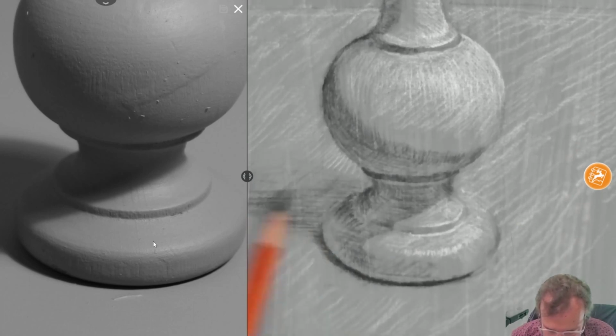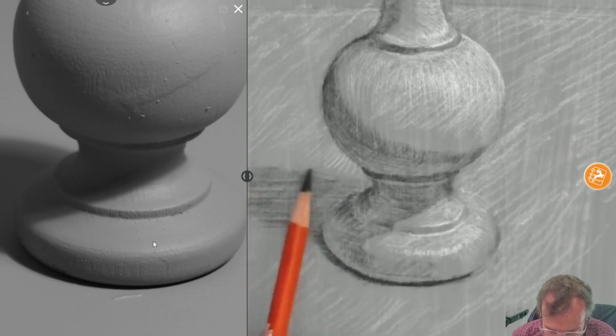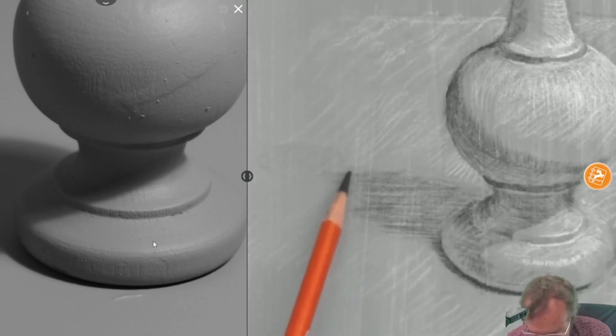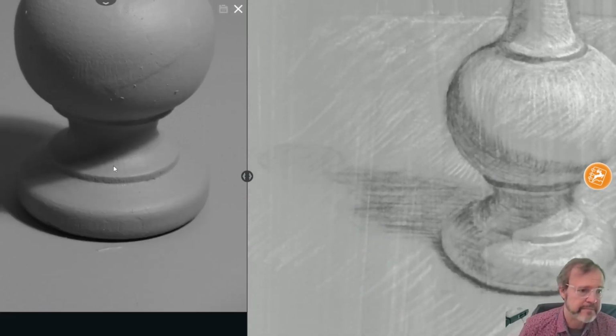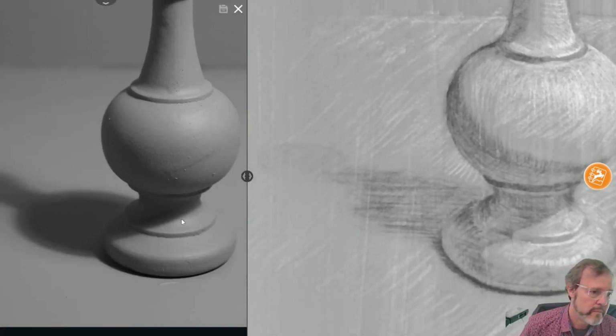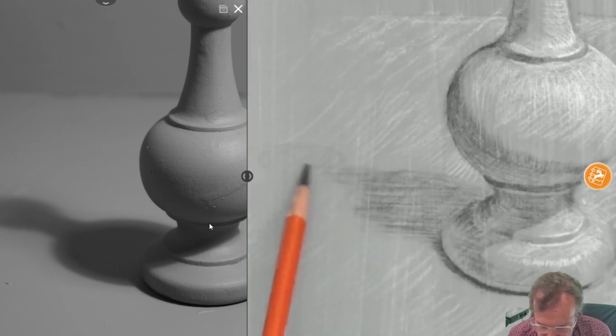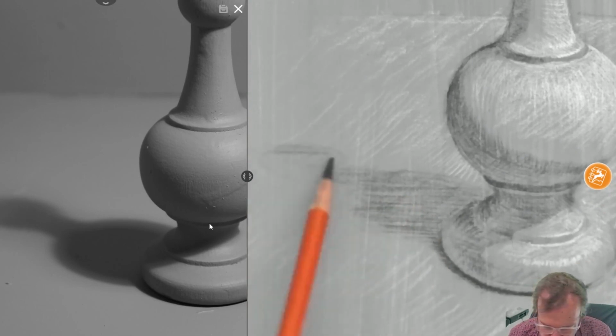And here my shadow map was nice and faint, so I don't have to erase it. I'm just trying to stay as much as I can inside the lines, but not following the edges, just staying inside the lines, but only using these horizontal strokes.